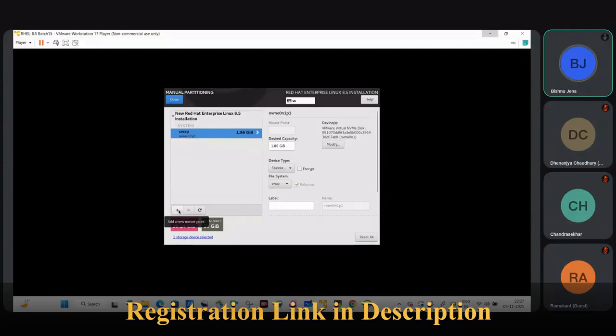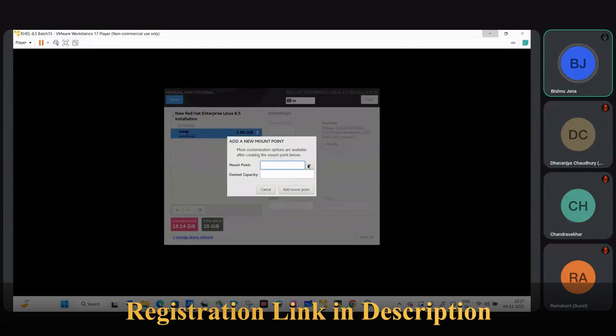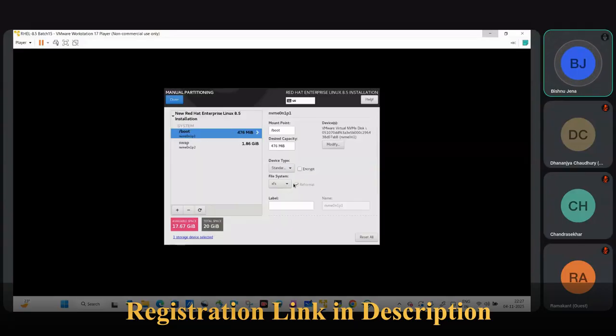Then click on plus icon. We have to use the boot partition, /boot. The minimum space we have to allocate is 250 MB, but I will go with 500 MB as I told you. You can see 500 taken.